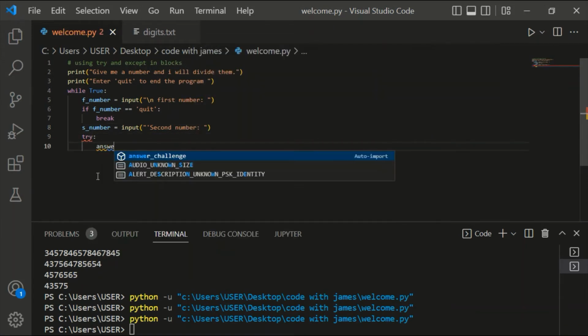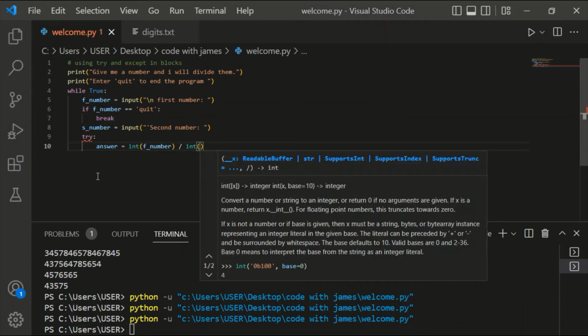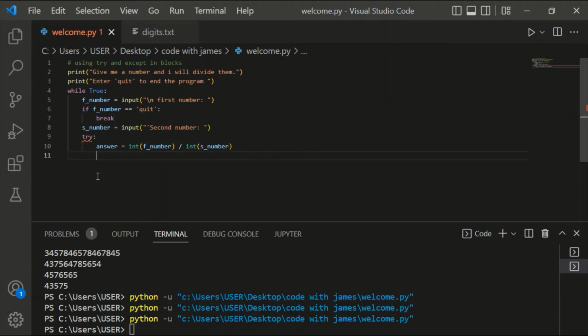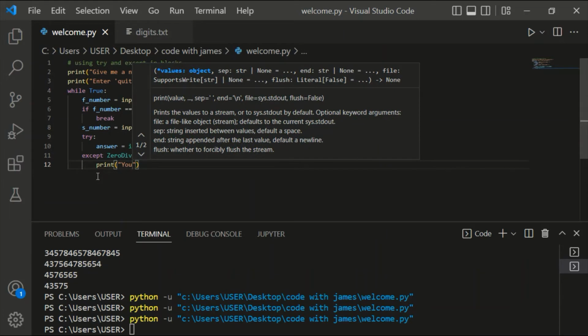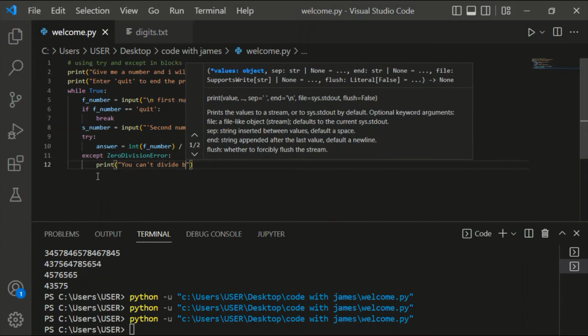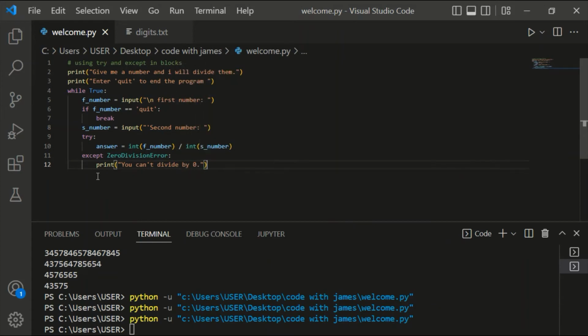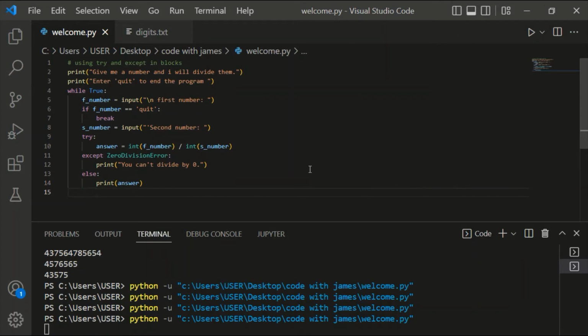Use the try and except block and say answer equals int first number divided by int second number. Then except ZeroDivisionError, and if an error occurs, it will just print you cannot divide by 0. Else, if there is no zero division error, it will just print the answer.